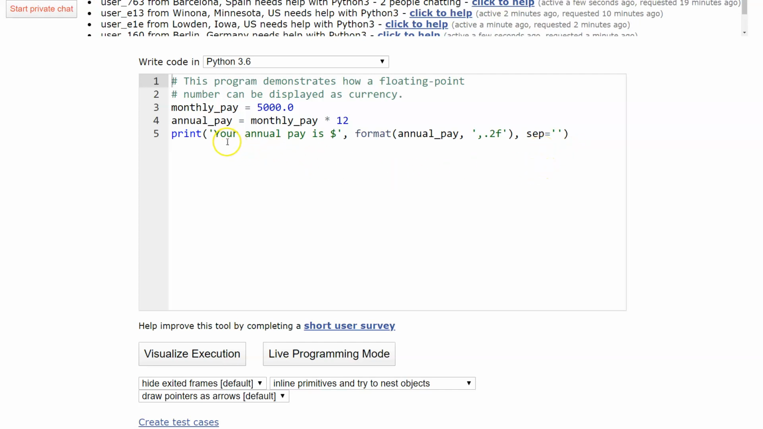So on this one we have "your annual pay is", and then we have this little format in here, and here we go again. So annual pay, and then a comma, and then we have our quote, comma dot 2f, so we're going to get two decimal places again, and then we're closing this out, so that this parenthesis closes out with the format. So that is done, and then we comma again, and then sep equals, and then this quote just means nothing. I don't want anything in there.